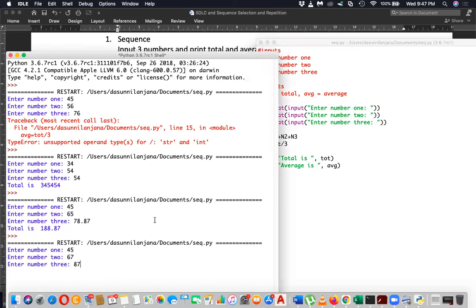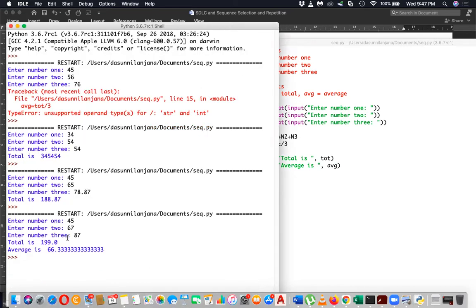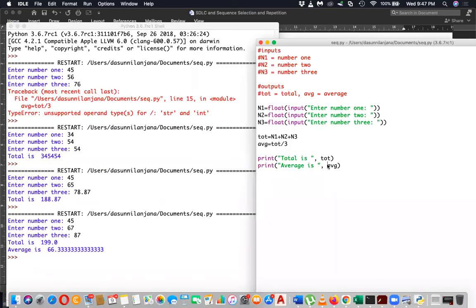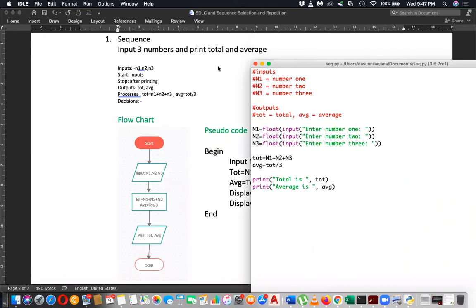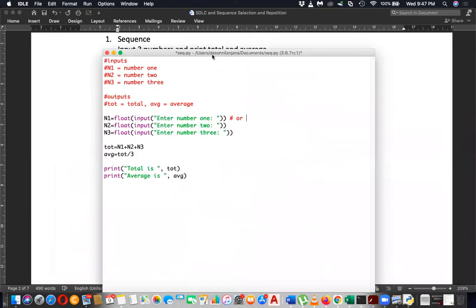You can write down the same code. It's running and generating the answers. I can input the numbers and find the total and the average. If in your question it is given as input three numbers, but it does not mention integers, it's just three numbers, then float will be okay. Or you can use, I'll put a hash and write, or you can use it like this. Better write down both. You can say n1 equals int.